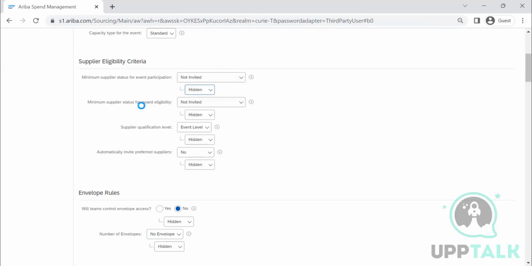But minimum supplier status for award eligibility: during the awarding time, I want to make sure that supplier is a registered supplier so that I can give the business to him. Then you are making that decision and you are going to hide this information. So supplier qualification level, whether he can be qualified at event level or item level. Mostly we will be keeping it as event level.